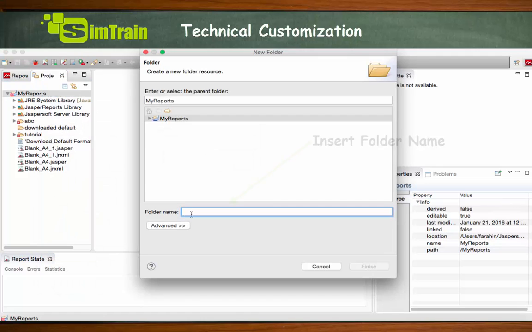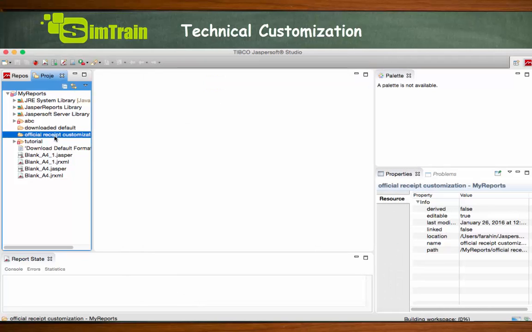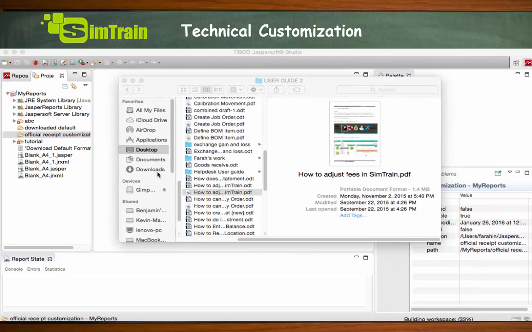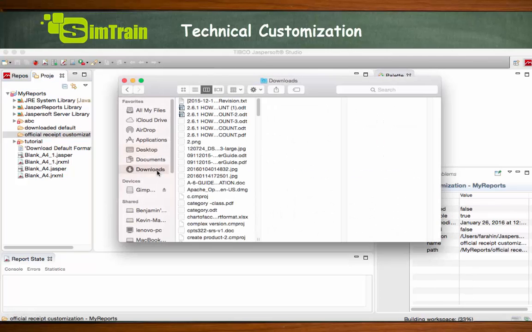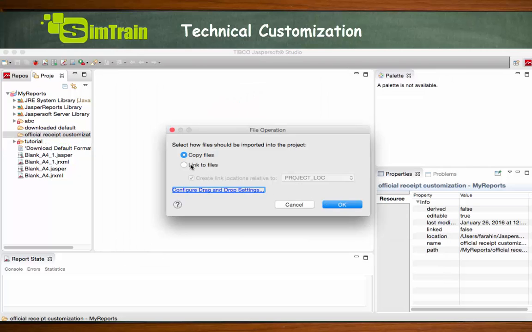and then name it. For example, I'm gonna put it as official receipt customization, and click. Okay, so I'm gonna open my file and search for the downloaded default format of the receipt, and then I'm gonna drag and put inside the folder, and then take link to files and click OK.